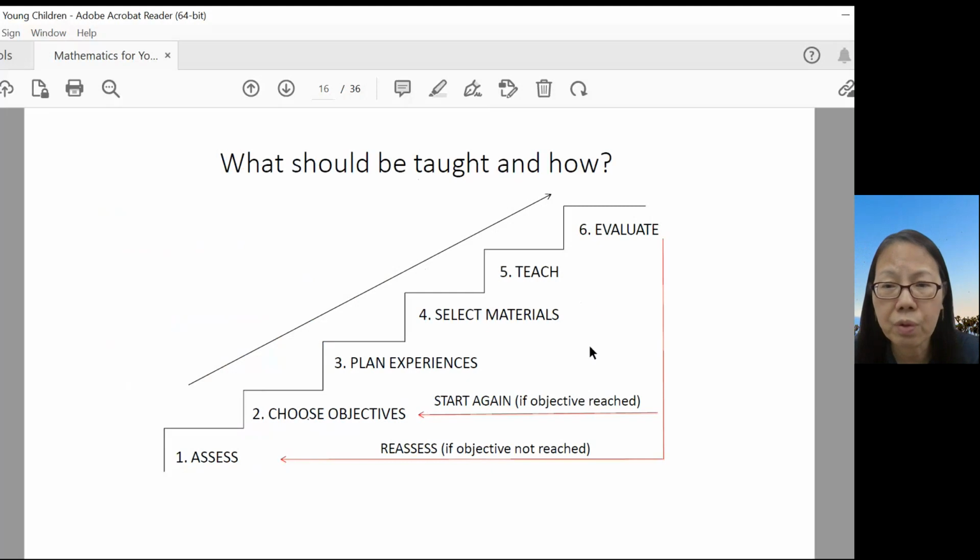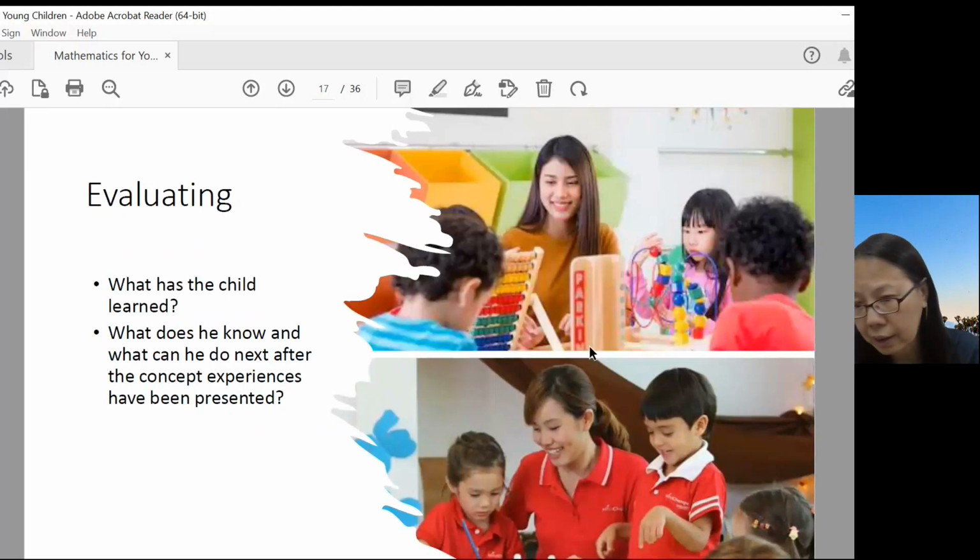And finally, we are going forward evaluating. Now, how do we evaluate the children? After you have assessed the child, so you know the child's level, then you plan an activity for this child, a suitable activity based on your assessment.